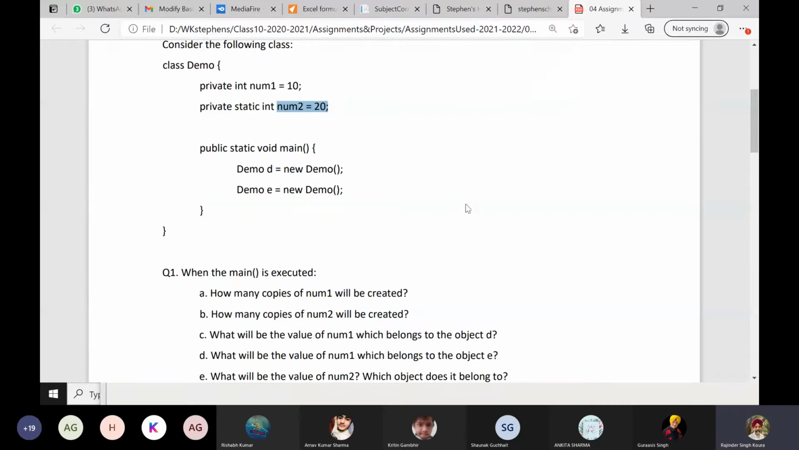If you made that mistake, you know now. If there is no object created, then also num2 will be there with value 1. Yes, num2 still will be existing.